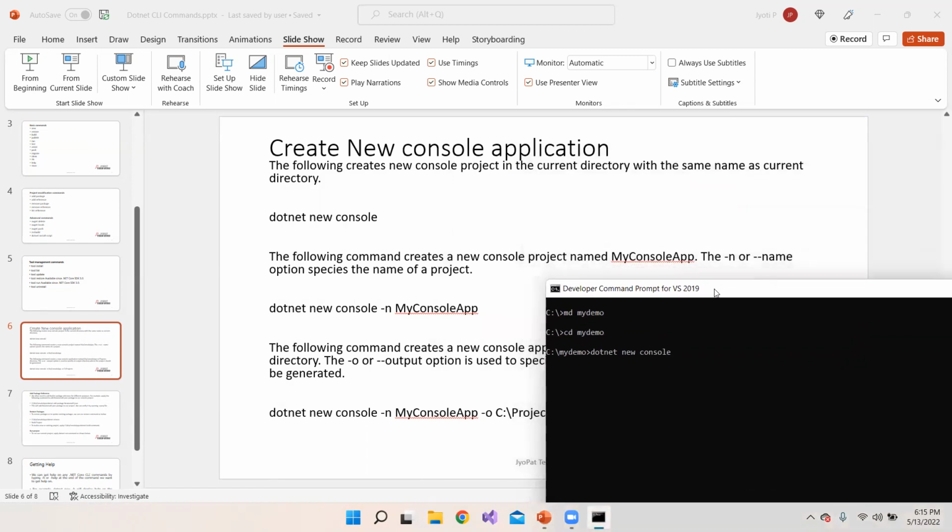You have one of the parameters called -n, wherein you can specify the name. So if you are issuing dotnet new console -n MyConsoleApplication, the -n or minus name option specifies the name of the project. So let us go ahead and give the name as MyNewConsoleApplication.